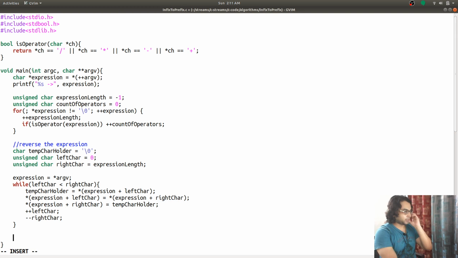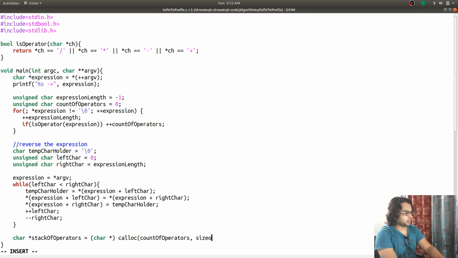So we have the count of operators, and to store that, we are going to create a stack of operators equal to char star calloc, and it is going to be of count of operators and size of char, and it is right.